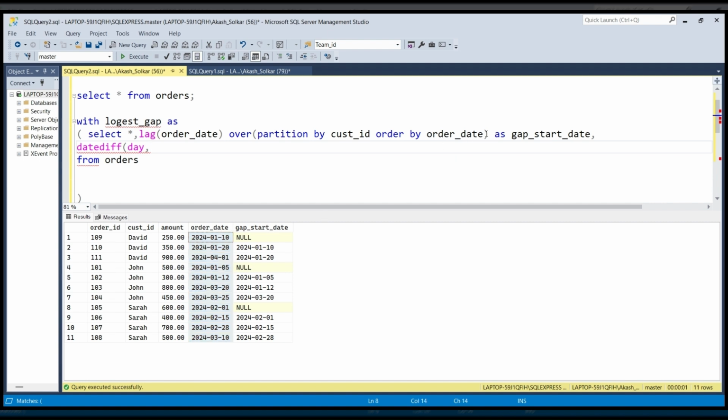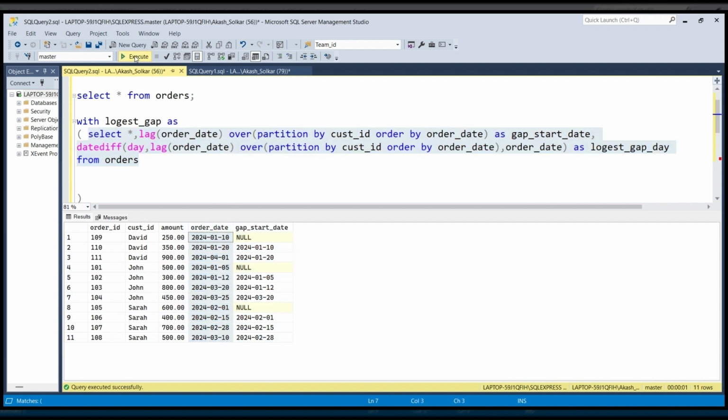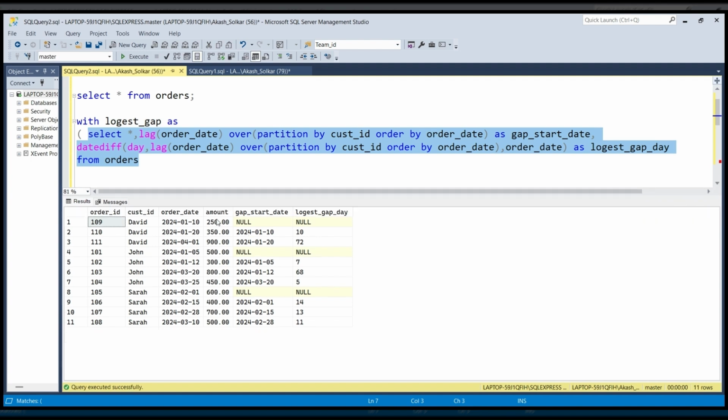So I'm going to take this directly, like I'm going to press Ctrl+C, the day, and the third column, which is the order date, and I can name it longest gap days. So what I'm actually doing is finding the day difference between the two dates, like the gap start date minus order date. So I will get the difference between the two dates.